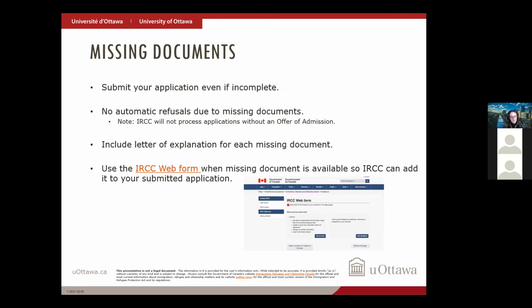With COVID, I know that it can sometimes be challenging to submit a complete application. So what we would recommend is that, as much as possible, we would encourage you to try to get all of the documents. Submitting a complete application is always better than an incomplete one. But if there's something that you really are not able to get, and it's getting really close to the start of your program, I would recommend submitting your application even if it's incomplete. You should not receive an automatic refusal for a missing document.